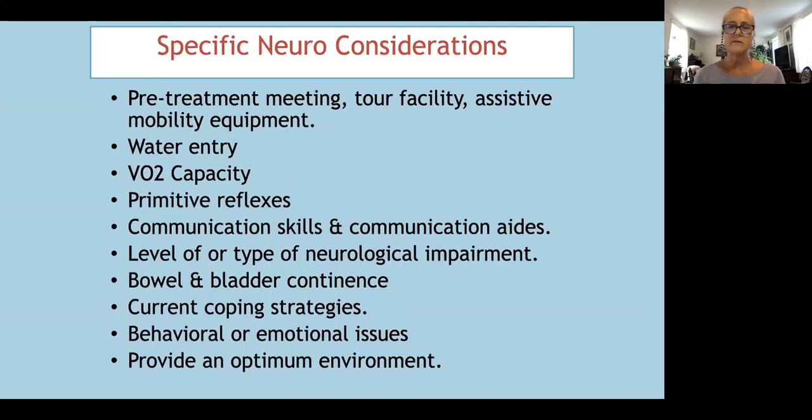Primitive reflexes: to know how their primitive reflexes are, if they're intact, do they have primitive reflexes? Have they lost some of their developmental reflexes and gone back, or have they never developed the reflexes fully? That is also important to know, because you'll want to set up your program and positioning and your tactile cues based on that.